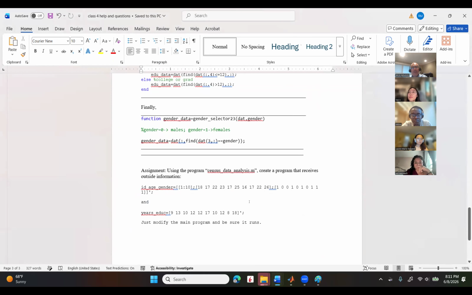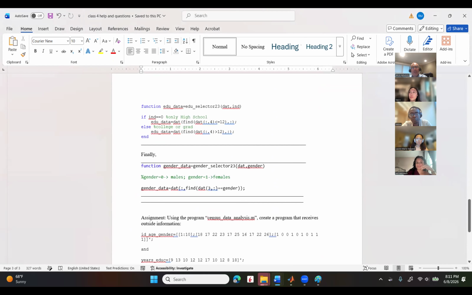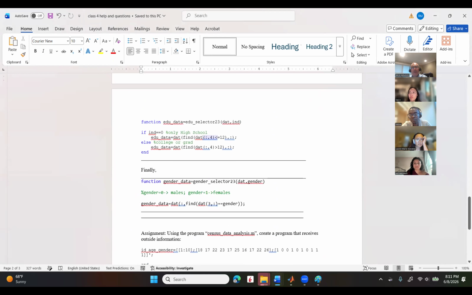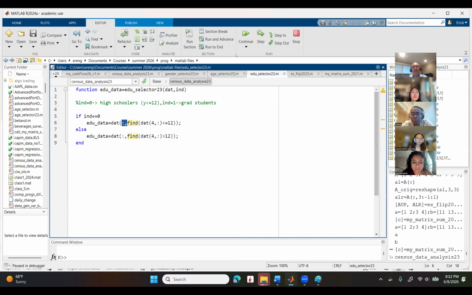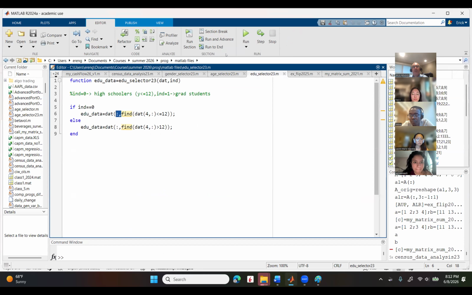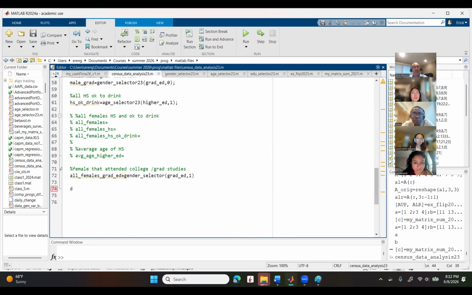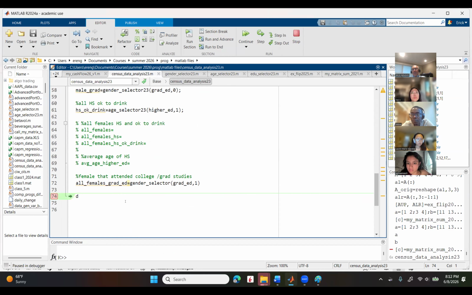This is education selector. Where is education selector here? Gender selector, education selector. I don't know why this happened. I just copied this from MATLAB for you. Huh, interesting. Okay. Can you check your MATLAB code again? Can you run this? Let's go to the main program and let's run this. You should be able to stop at D, and then we can compare some of the results.